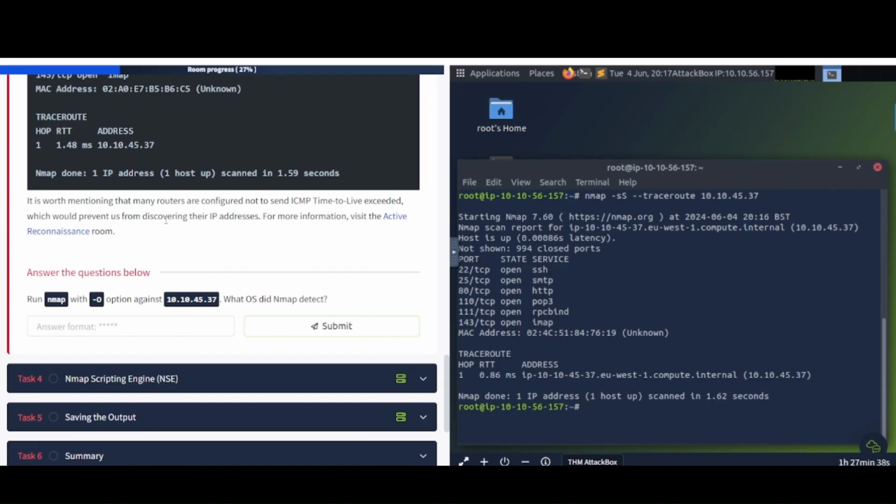It is worth noting that many routers are configured not to send ICMP time to live exceeded, which would prevent us from discovering their IP addresses. For more information, visit the active reconnaissance room. So check that out if you haven't done so already, or check out my video over it.